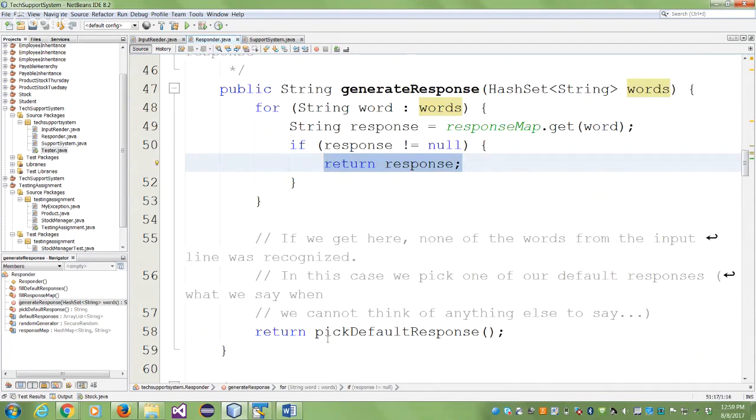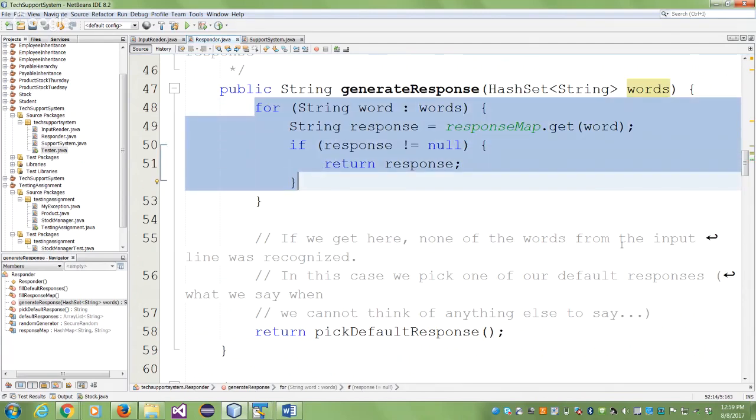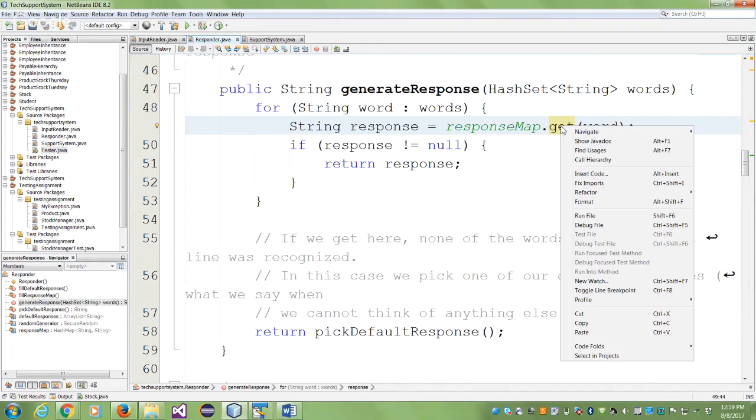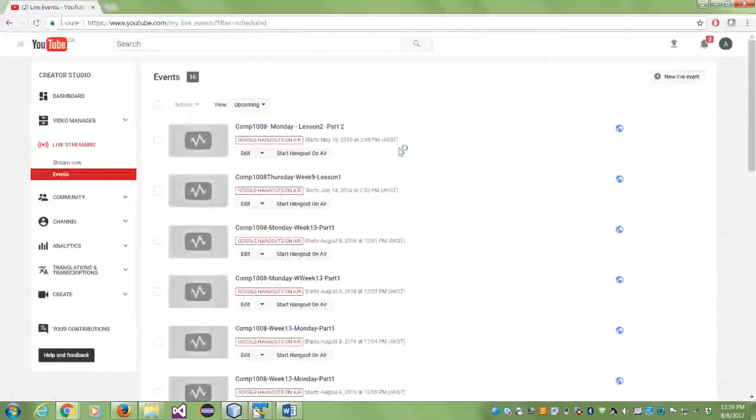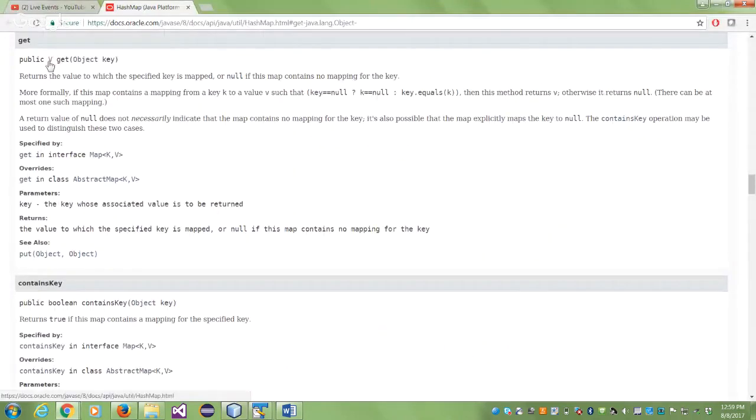And what is this pick default response method? In a minute, I'll give you. But this is all the logic that I need. Go through the hash set, get the word. So this get method, it's not a big deal here. It will return you the value. Here, see, it returns you the value from the map. So if I say get Anju, it will return 101. If I say get Jack, it will say 111.